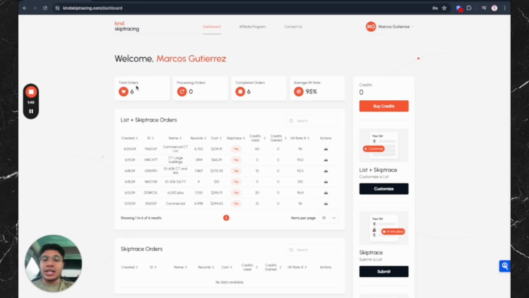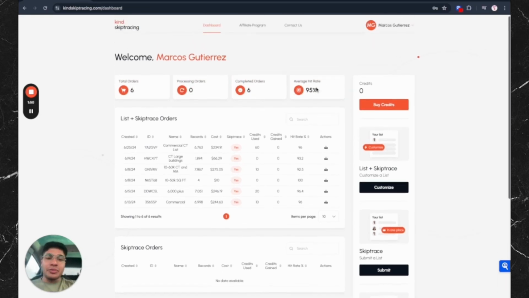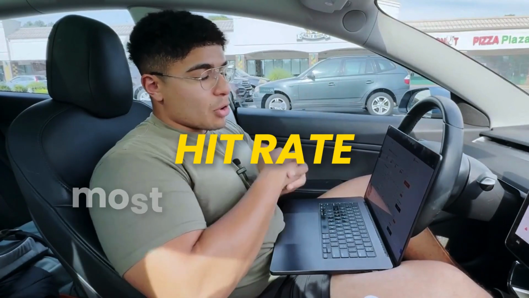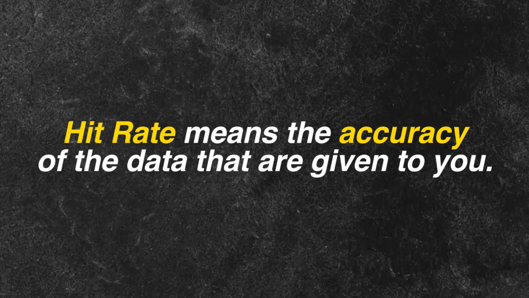Here's what you're going to look at. You see your total orders, your processing orders, completed orders, and average hit rate. The only important piece on this entire page is the hit rate. In my opinion, you want to have a good hit rate. Hit rate just means the accuracy of the data that they're giving you. So having a 95% hit rate, in my opinion, is not too bad.